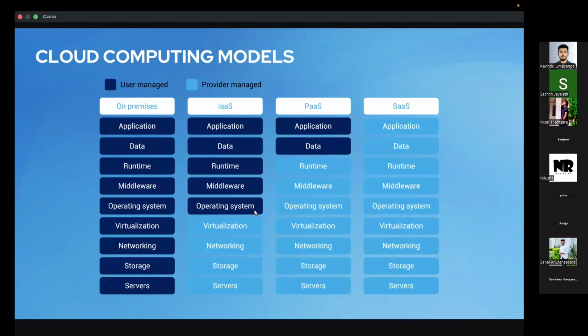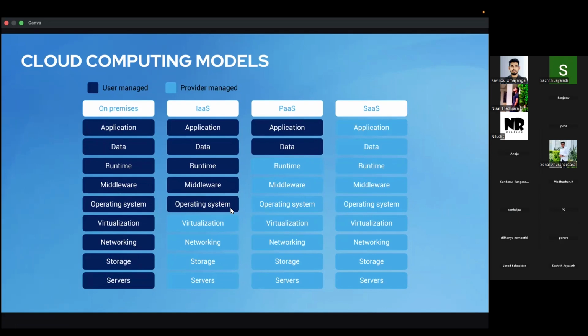We can see this slide on shared responsibility models: on-premises, infrastructure as a service, platform as a service, and software as a service. On-premises means you manage everything: application, data, runtime, middleware, operating system, virtualization, networking, storage, and servers. You have to worry about all of these things. When the server fails, you can't run your application on-premises.